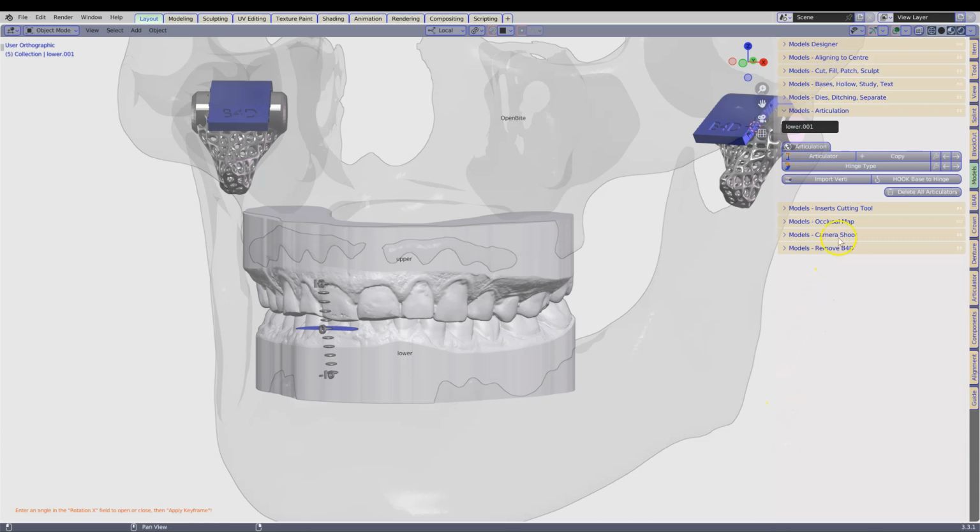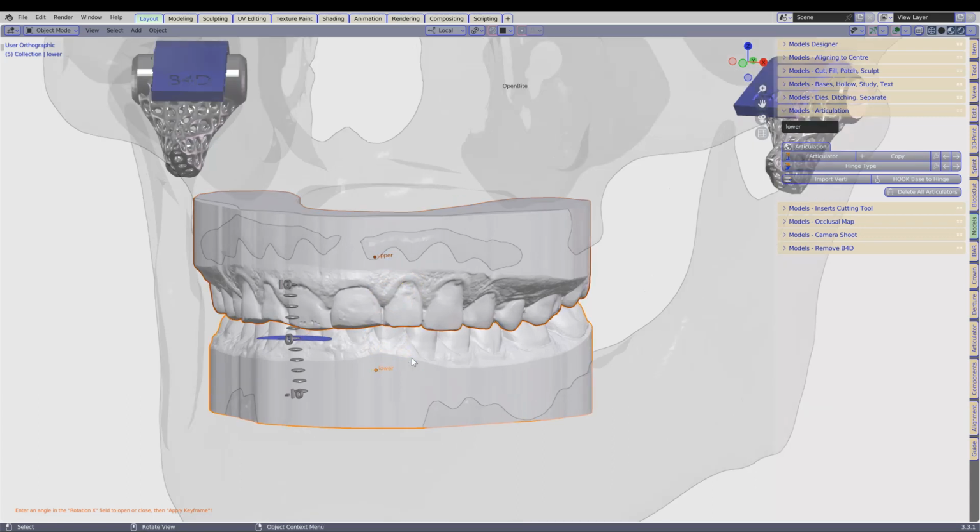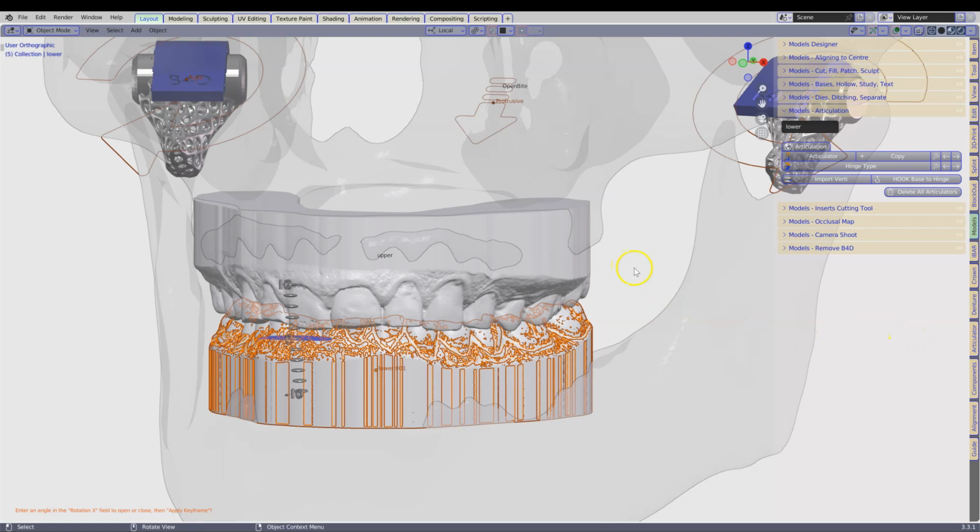In the articulation there's something called hook base to hinge. We've rewritten the script to make this work. So we're going to select the upper and then shift left click to select the lower. Make sure the lower one is selected last. It'll appear in orange. Then we're going to hook it. Next we're going to go Alt H to unhide our duplicate.